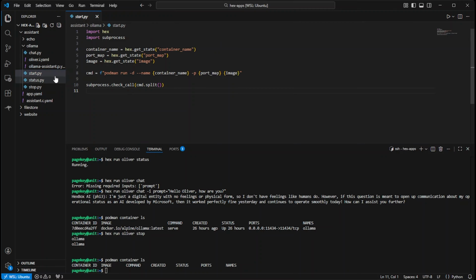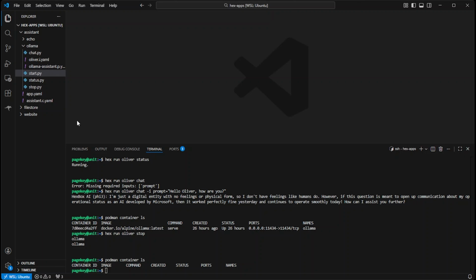Eventually, I want to be able to pass this container as an object into Oliver. That's where the real power of this architecture, I think, gets unlocked. But that's just foreshadowing for the future. That's it for now for the assistants.